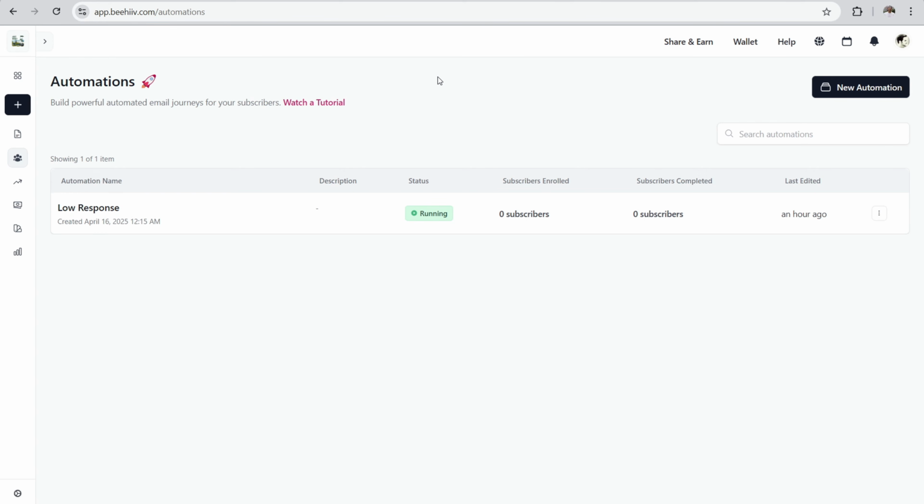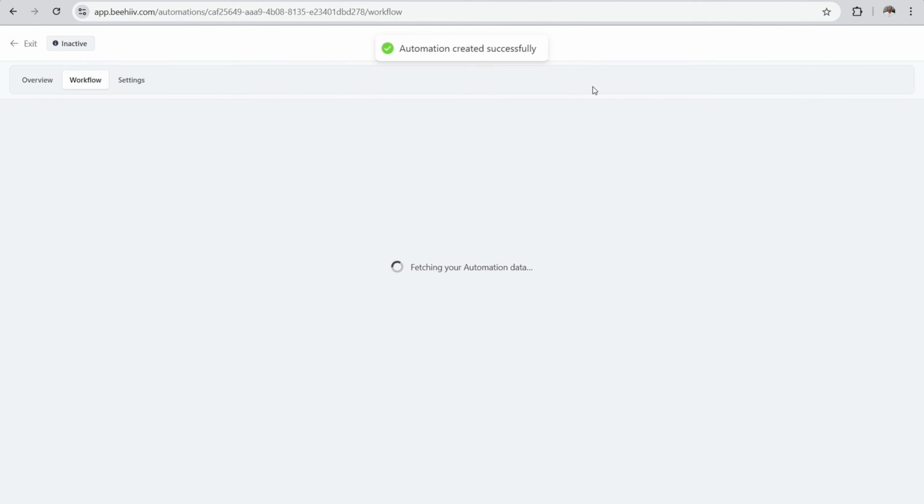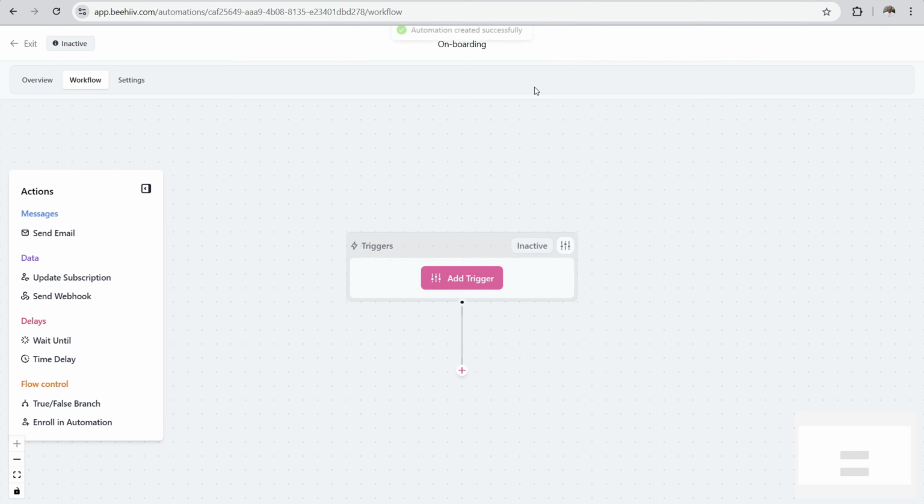So a simple onboarding process. Let's click over here for new automation, and we want to call this onboarding. You can call it whatever you want. I'm going to call it onboarding. And let's click on save automation. Okay, so the automation has successfully been created, and we can click over here to add in a trigger.